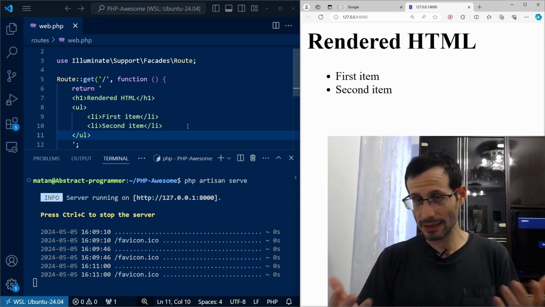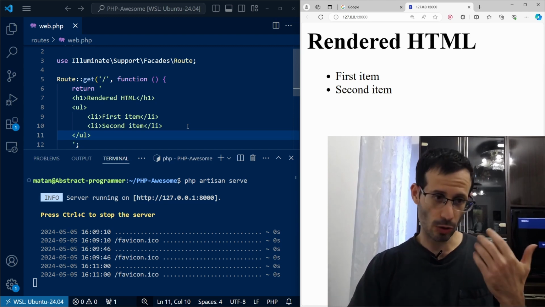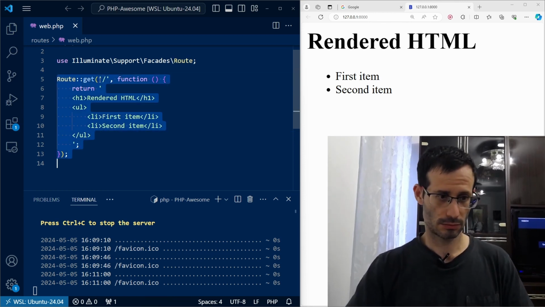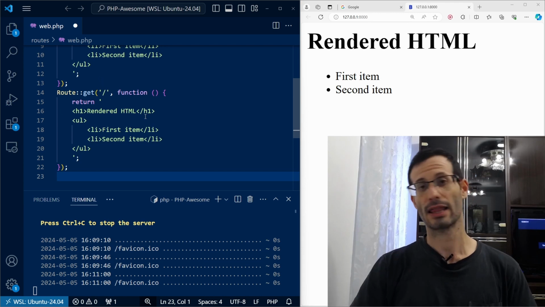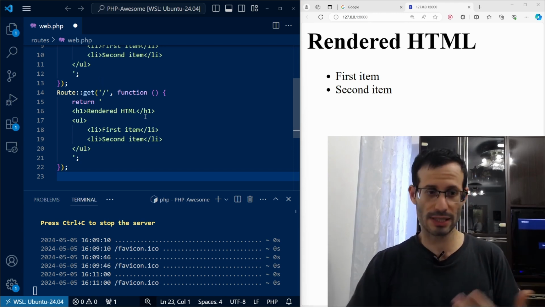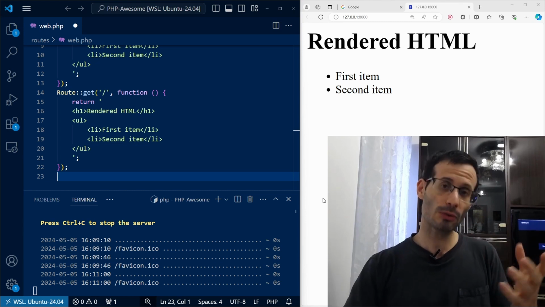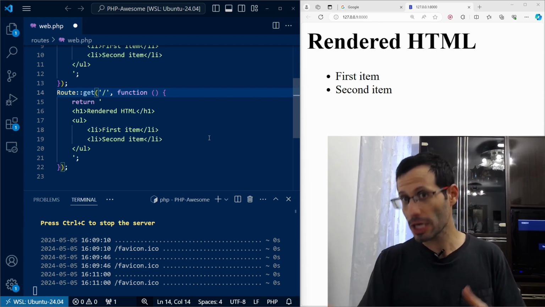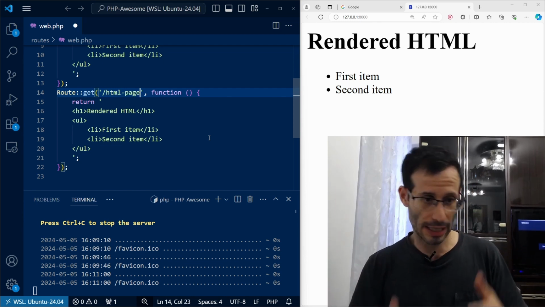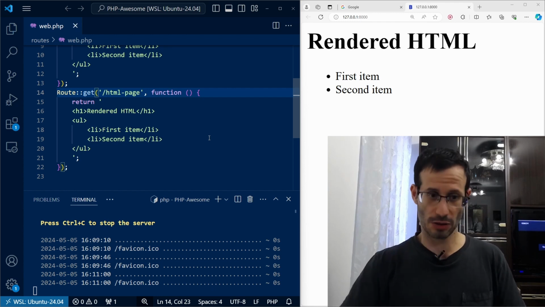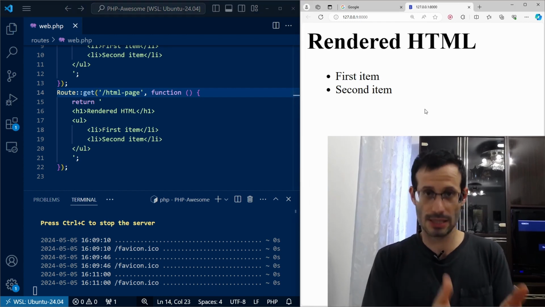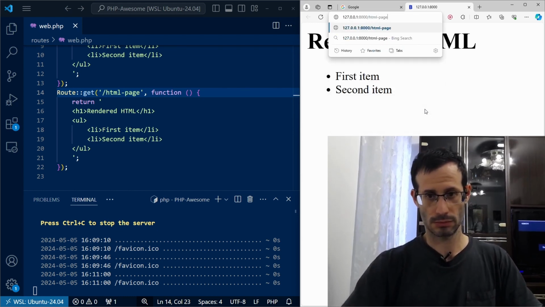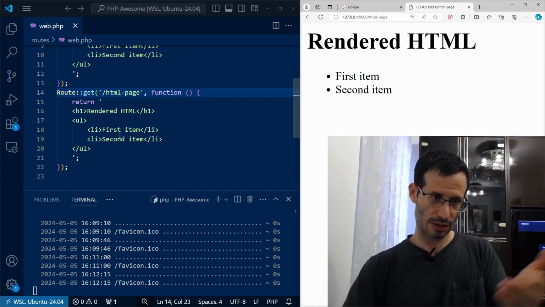Now, how do we create a second route? Actually, it's really simple. I'm simply going to duplicate the route that I already have. And the first parameter is the URL, or the route itself. So let's say that the name of my second route needs to be HTML page. So instead of /, I'm going to replace it with / and then HTML page. Like so. Now we should be able to access this route. So if I try to access this route in the browser, HTML page, I get the same response because I return the same thing.